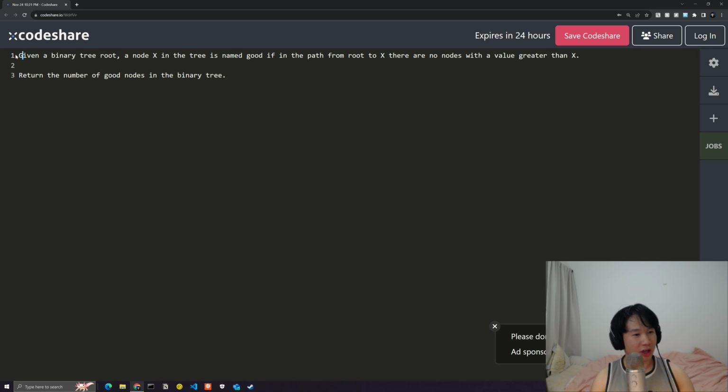Okay, so given a binary tree root, node X in the tree is good if in the path from root to X, there are no nodes with a value greater than X. So then you return the number of good nodes in the binary tree. Let me just give you an example here. We might have a tree like that where it's 3, 1, 3 on one side, and then on the next side we have 4, 1, and then 5.